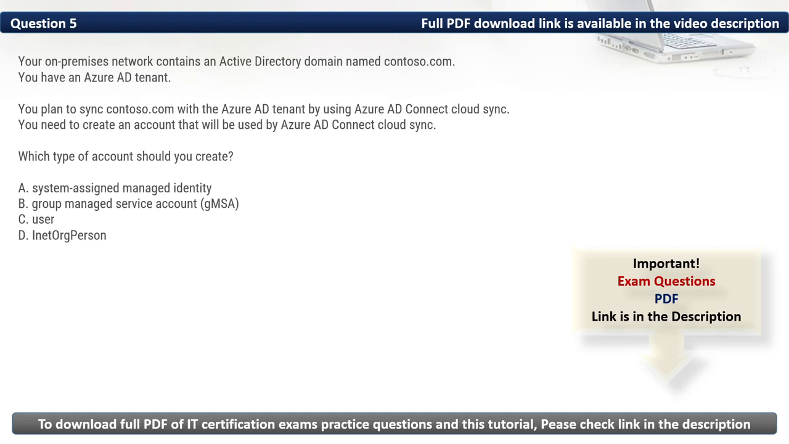Firstly, let us eliminate the incorrect options. We have A, system assigned managed identity. It is used for Azure resources, not for AD synchronization. Then we have C, user. Standard user account lacks the necessary security and automation for sync. Then we have D, iNetOrgPerson, intended for LDAP directories, not Azure AD synchronization.